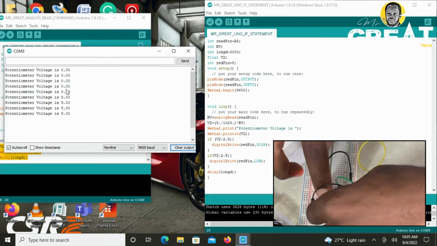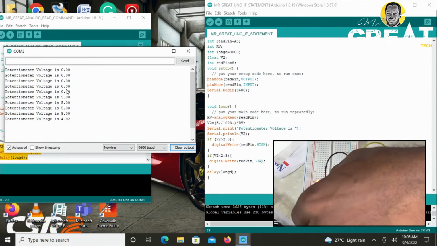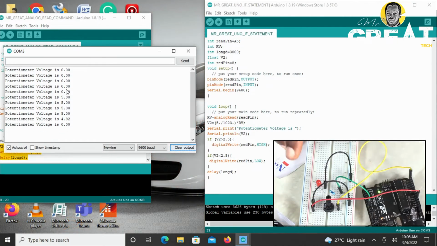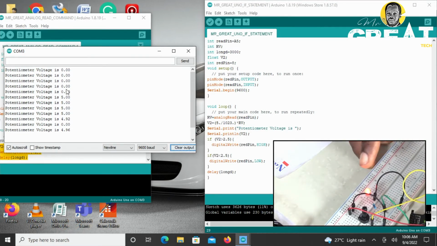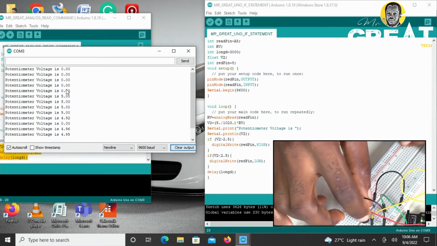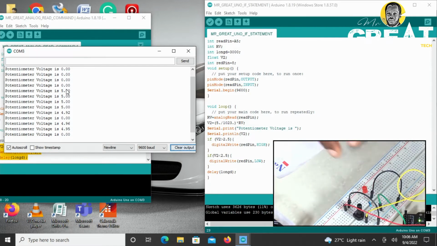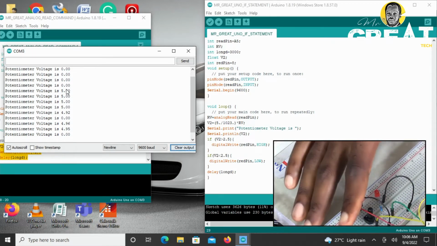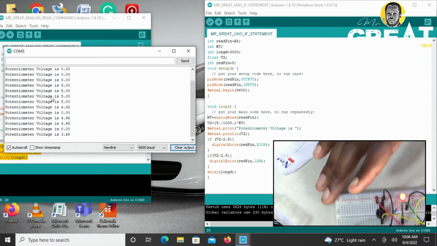So let's bring it down. Just be watching the serial monitor. My hand is blocking. How will I do it so that my hand will not? I want a situation whereby you see what I'm doing. Okay, let me turn it this way.